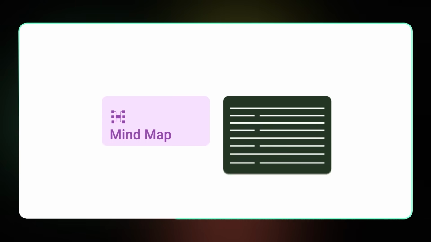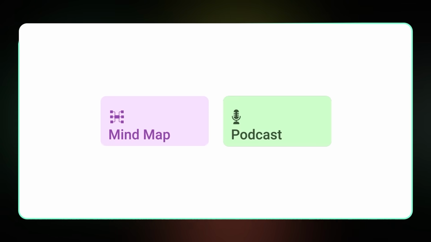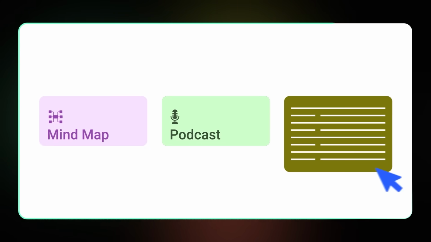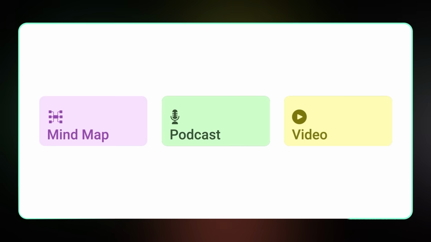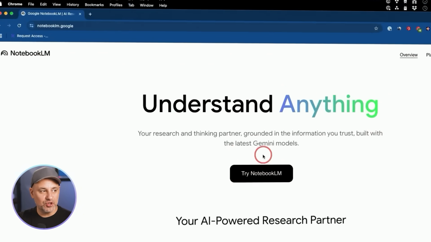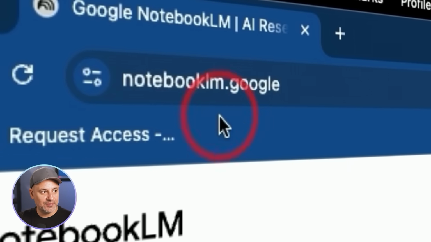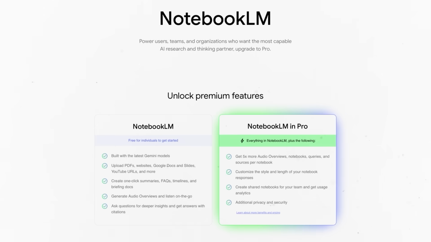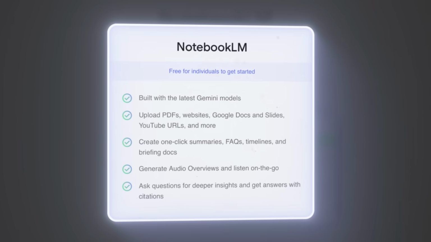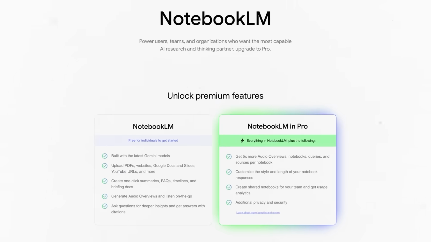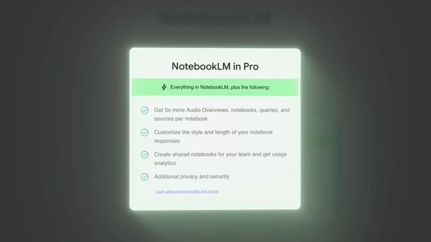Now, in this one video, I want to show you everything NotebookLM has to offer, including creating things like mind maps with your own notes, turning your notes into interactive podcasts, and even turning your notes with one click into an entire video. So you can access NotebookLM at notebooklm.google, and I'm going to show you first the free plan and everything the free plan has to offer, and then we'll switch over to NotebookLM Pro at the end of the video. There are some things worth the upgrade that I'll mention then.